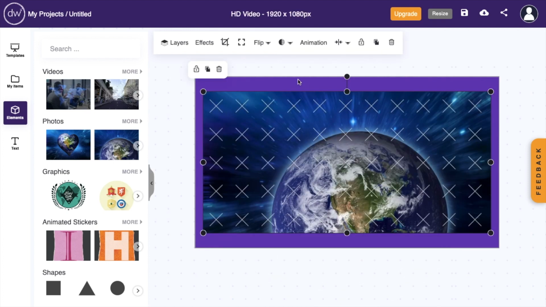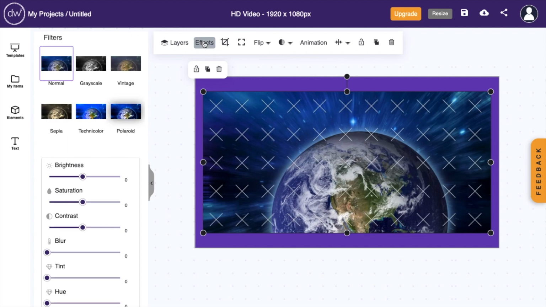Now, in order to add some filters or effects, what you have to do is actually go to the top here. So first off, just press on the photo, get this top bar right here to where it says effects, crop, etc. Press on effects right here. Then once you're here, you can actually go to the filters tab at the top.